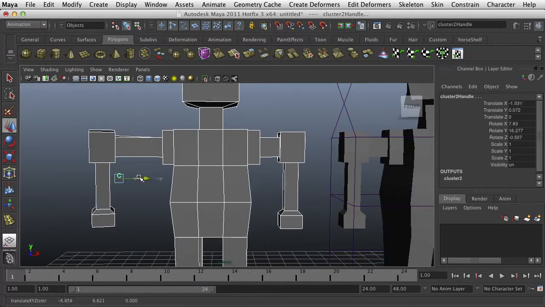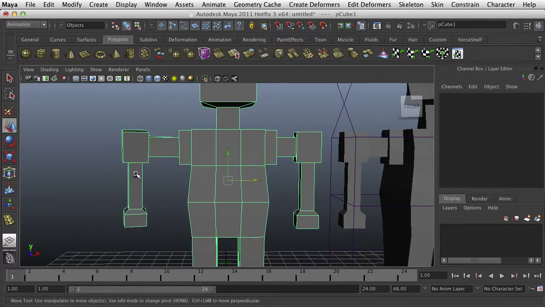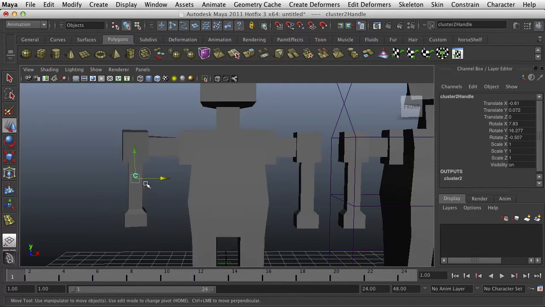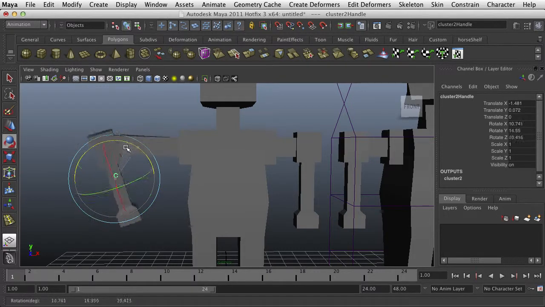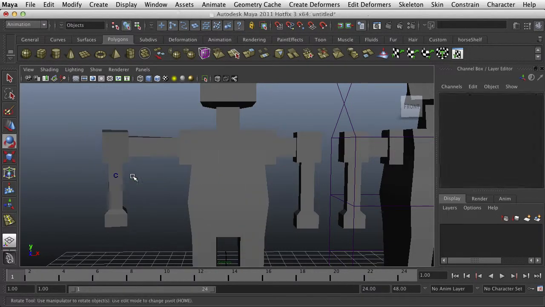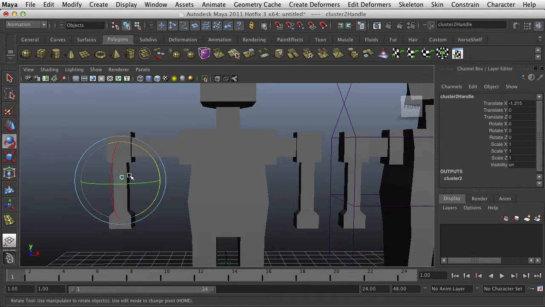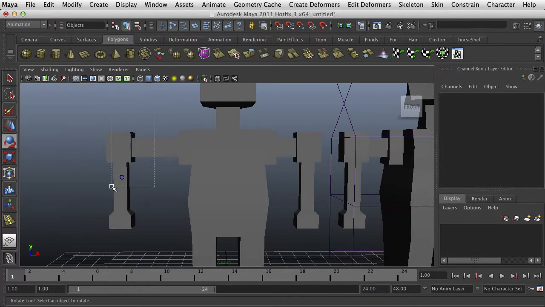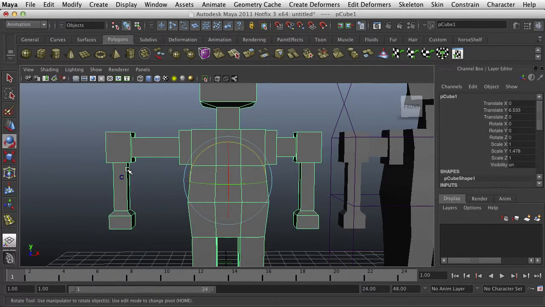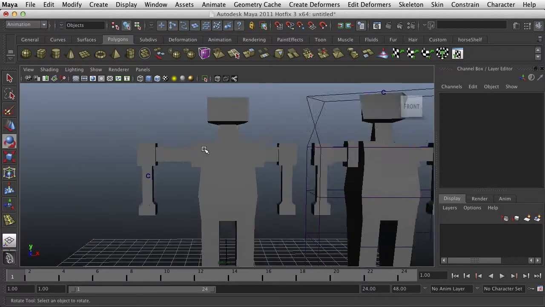So a cluster is a type of deformer, and they are hard to select. Sometimes there's a hierarchy of selection, like a preferential selection, and clusters are way down on the list. So if I draw a selection, it's going to select the geometry before it selects the cluster.